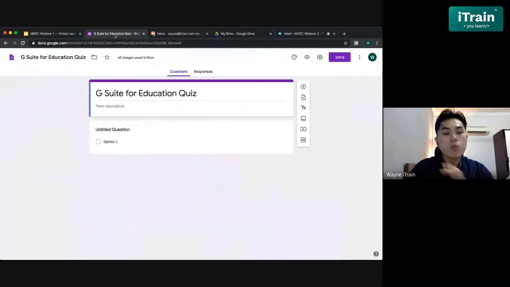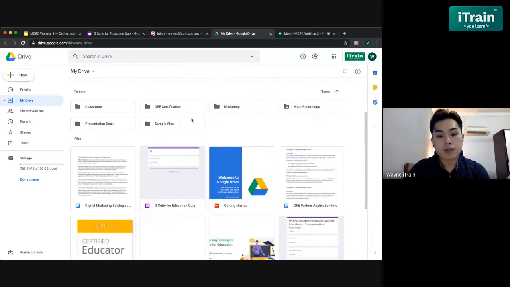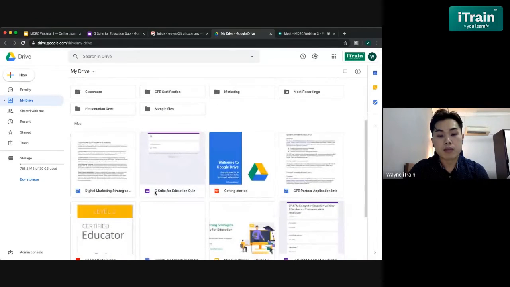So don't worry about whether it will be saved or not, because when you look at the top here, any changes that you have made to your form will be saved automatically and immediately into your Google Drive. So you do not have to click a save button. Once you see all changes saved in Drive, you can go to your Drive. There you go, I get to see the G Suite for Education quiz.